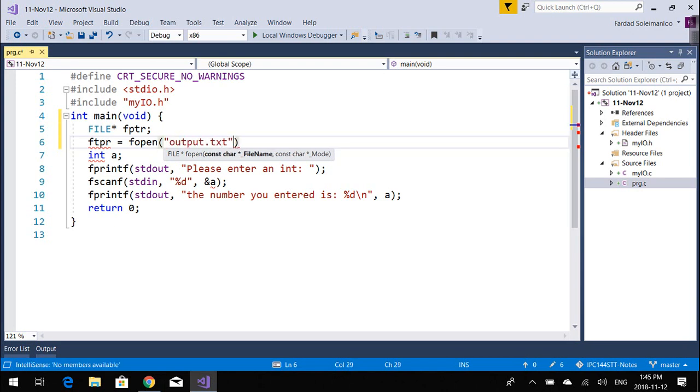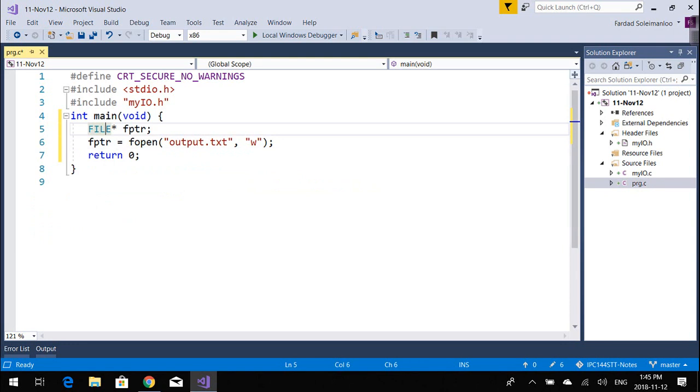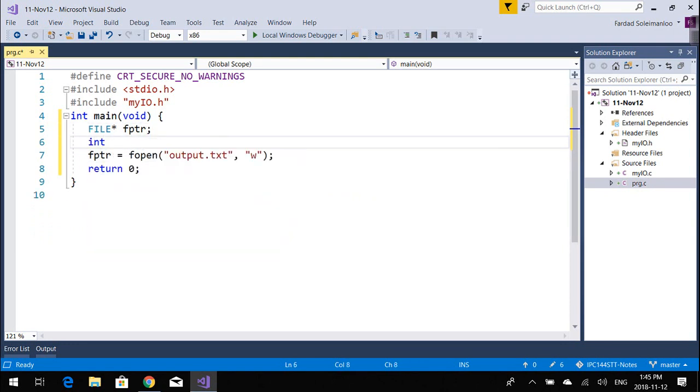So I'm going to say open, let's call it, what? Output.txt, you love that thing, right? Output.txt, and I'm going to say open it for writing, okay? It's fptr, better not ftpr, okay. Right? Now, what I need to do is this. I had an integer somewhere. int i.